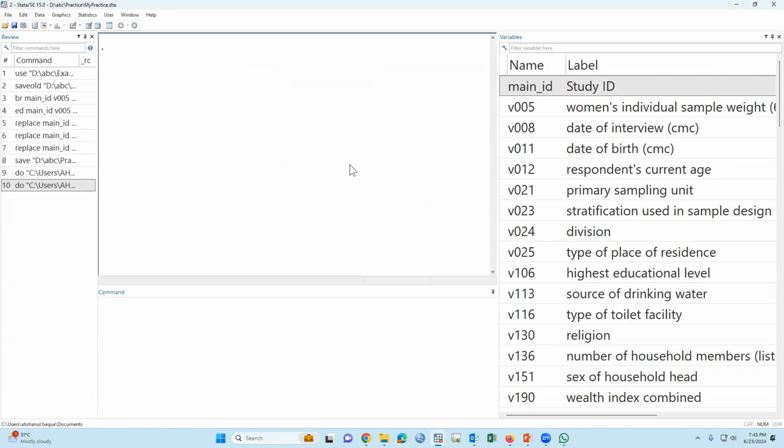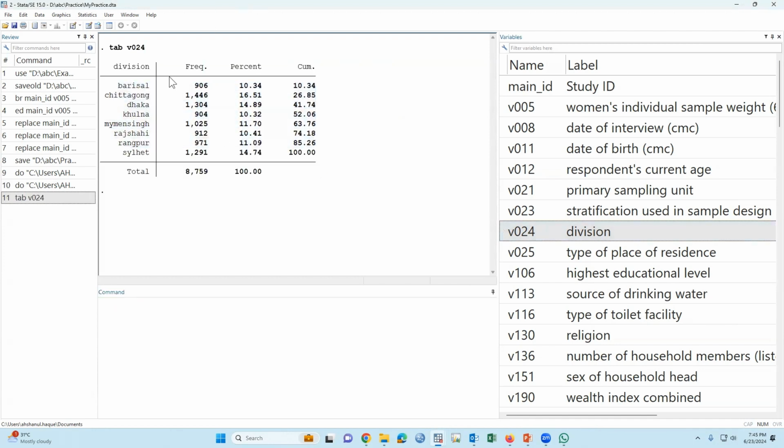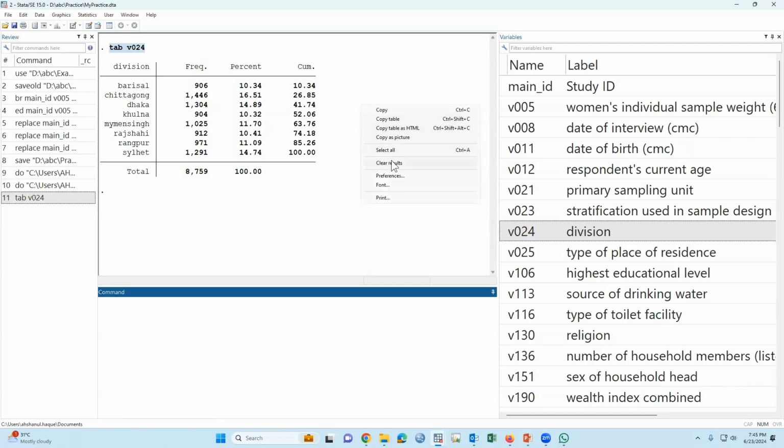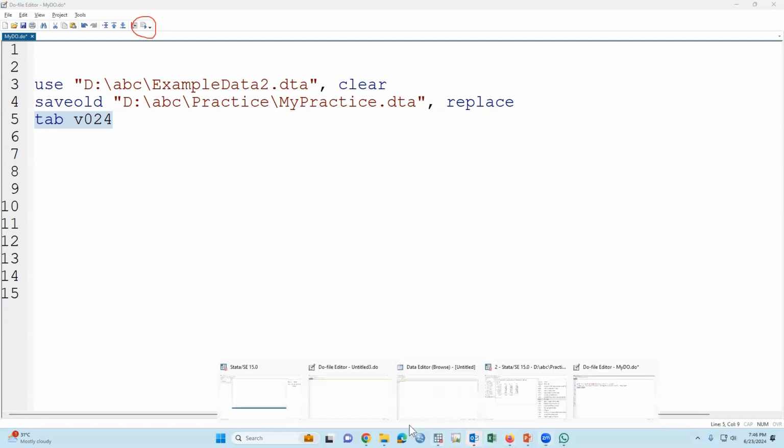In this process, we can open Stata, save data, view data, view variables, or we can use the do file. For example, we would like to estimate the frequency of division, then just type tab, then this variable. If we keep the cursor there, then we'll get a push button. Then if we click here and press enter, yes, this is the frequency. Then we copy this syntax and keep it in our do file. If we clear it, and select this variable, this is the run button. So if we click here, okay.